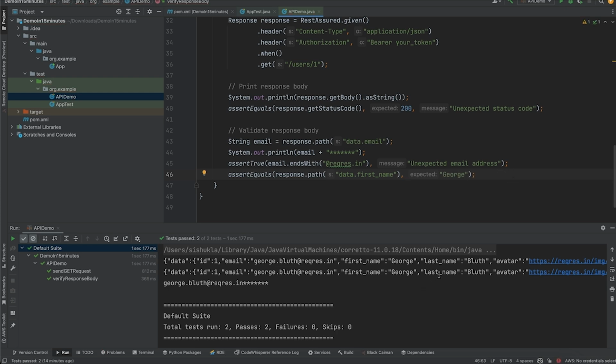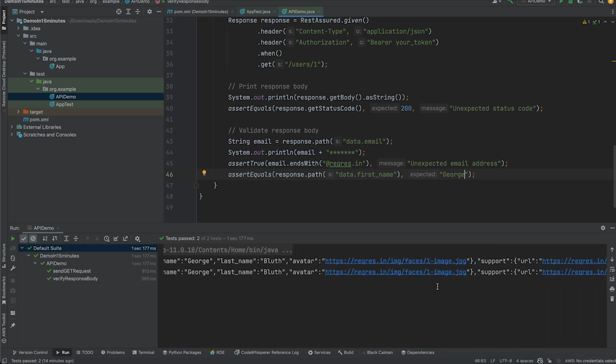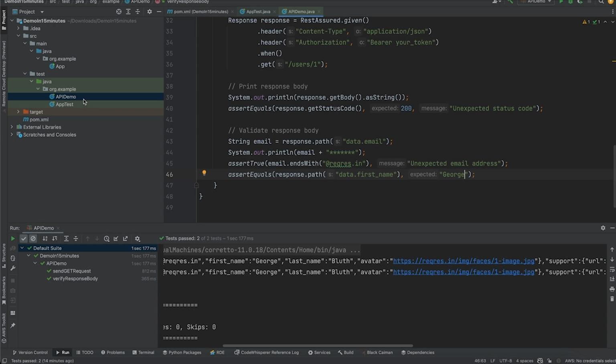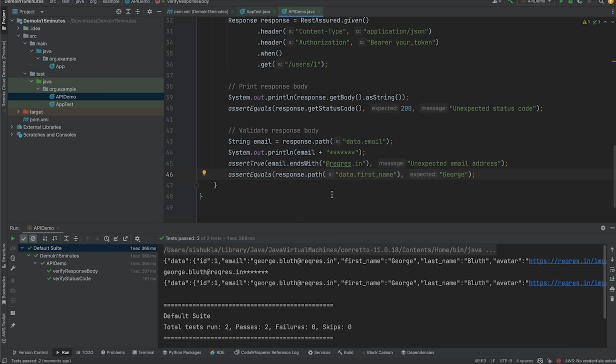Similarly you can validate the last name, but I would definitely suggest you folks, when you try by looking at the video, try with the last name or maybe some other value, support, something like that. So if I execute now, I am expecting that this should pass, and I am validating both email and first name here. See, it got passed. Email and first name, both I am able to verify.